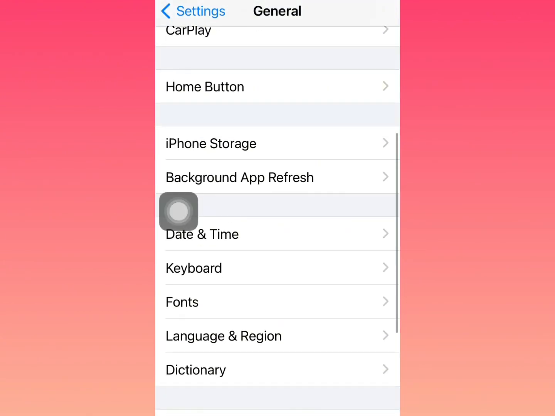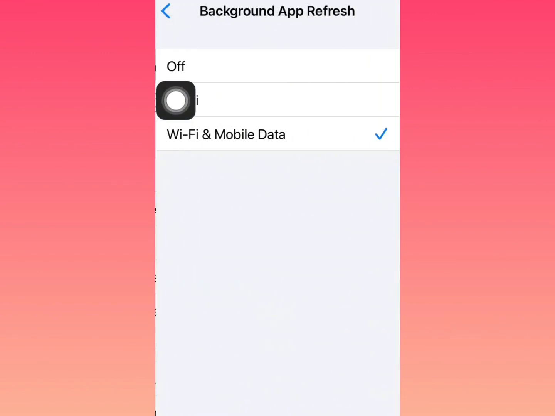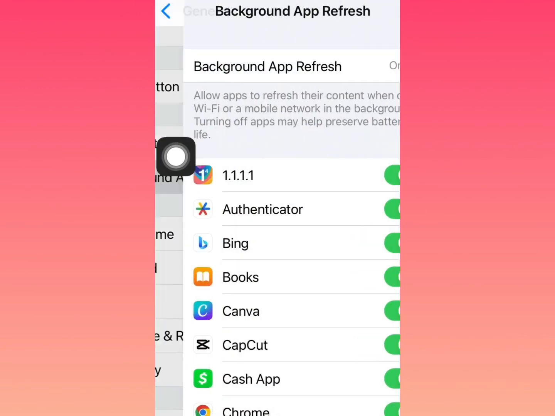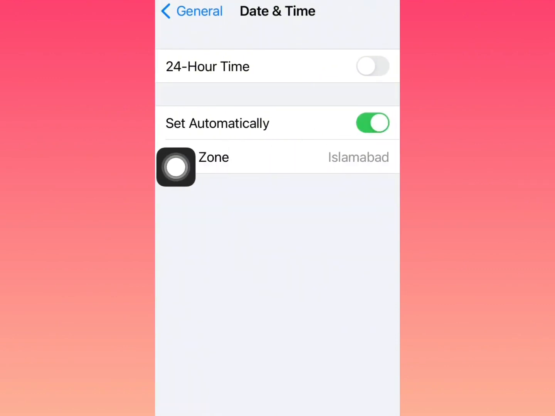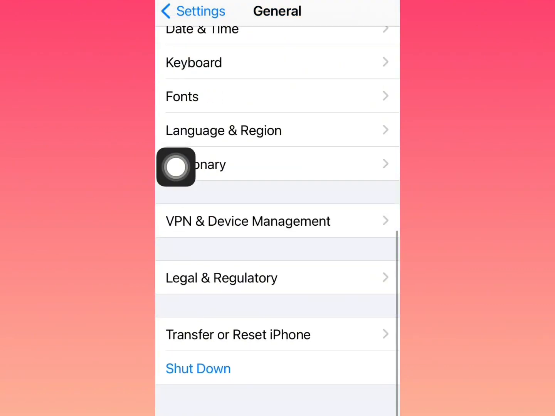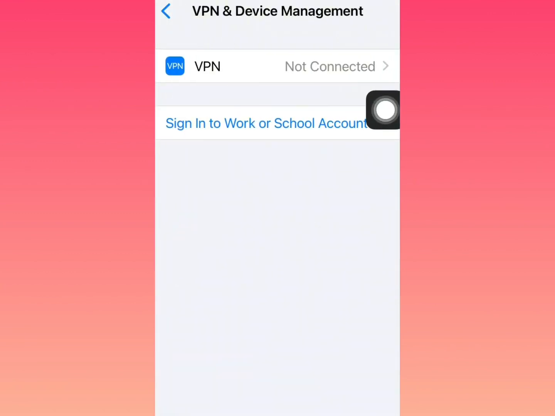Now tap on Background App Refresh, tap on Background App Refresh again, and select Wi-Fi and Mobile Data. Now go back, tap on Date and Time, and turn on Set Automatically. Now go back and tap on VPN and Device Management. Disconnect the VPN if it is connected.